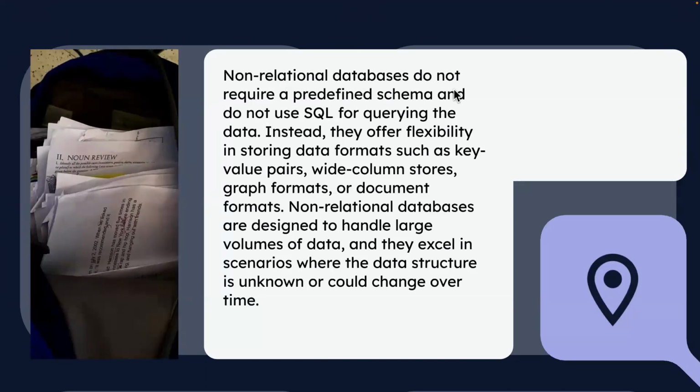A non-relational database does not require a predefined schema and does not use SQL for querying data. Okay, we're going to get into what SQL means. I know it's jargon for now. We'll get into that. Instead, they offer flexibility in storing data formats such as key value pairs, wide column stores, graph formats, or document formats. Non-relational databases are designed to handle large volumes of data, and they can excel in scenarios where the data structure is unknown or could change over time.